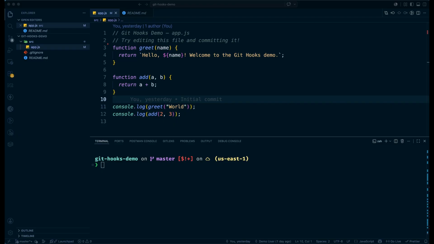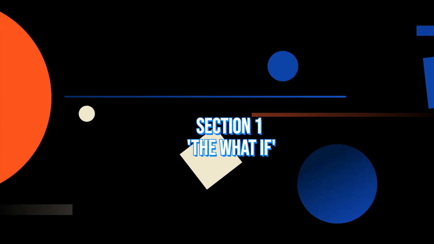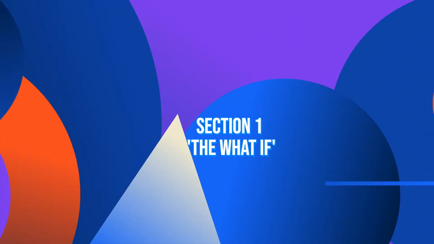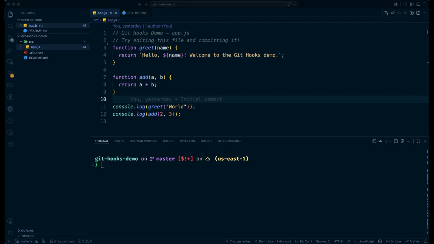So let's go to section 1, the what if. But what if your computer could be that safety net? What if it could automatically stop you from making those mistakes in the first place? Imagine trying to commit directly to the main branch, and your computer says, nope, I don't allow you. Or it at least gives you some warning or confirmation message. Are you sure you want to commit this to the main branch?